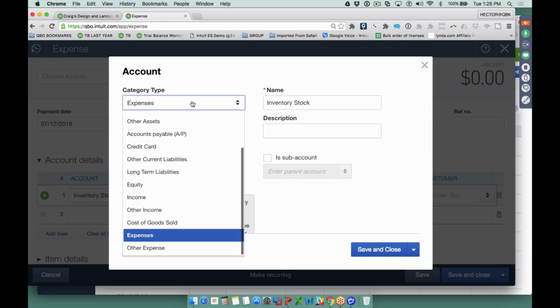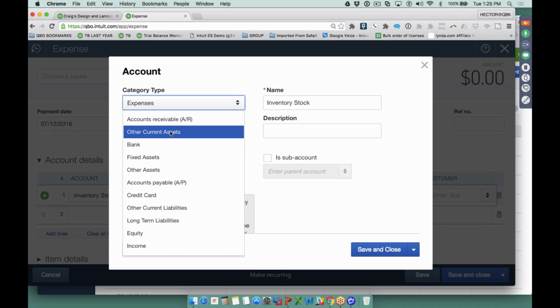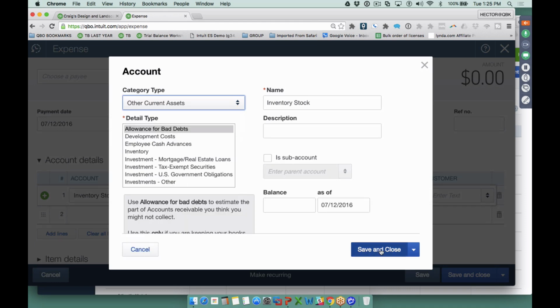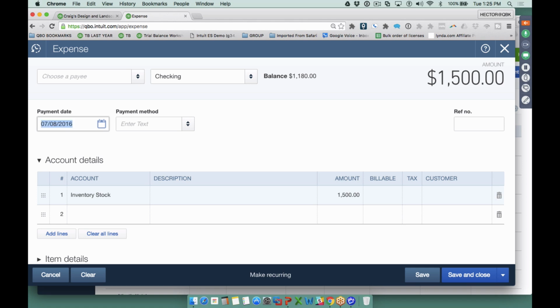I'm going to have to create a new one just because the inventory asset account is tied to inventory items, and you may not be able to touch it because it's actually using inventory items. So I'm going to use a different one altogether here. I'm going to give it a balance of 1,500, and I'll make this an old transaction from 2014 or something like that. So I'm going to go ahead and hit save and close.